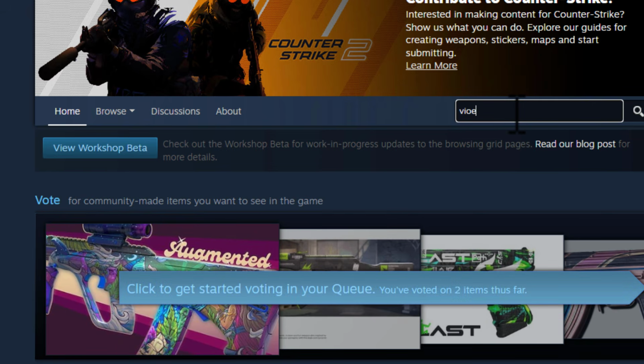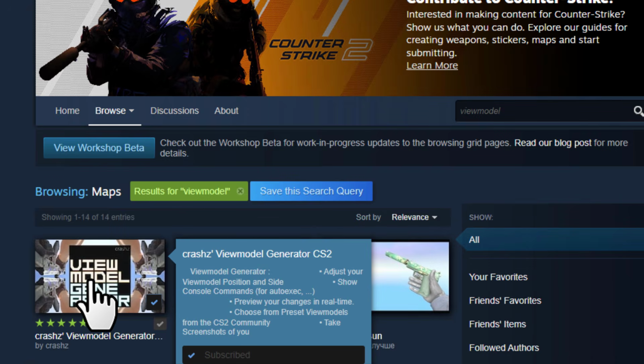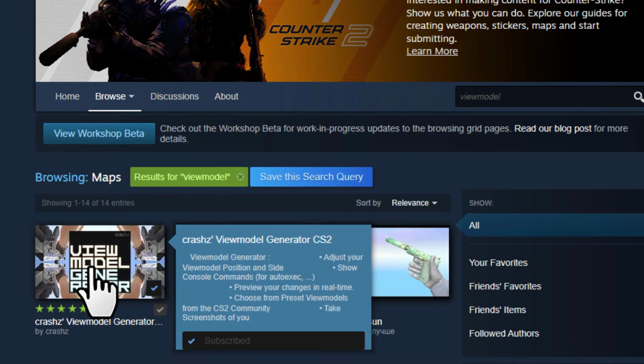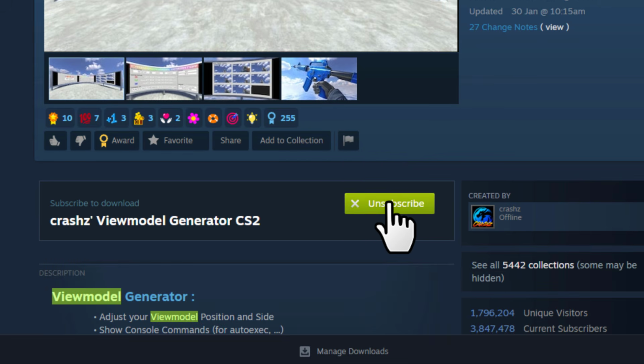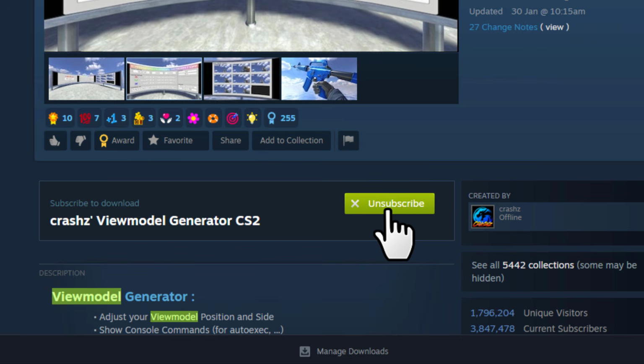Then type in View Model in the search bar again. Then click on Crash's View Model. Click on Get, or whatever it says, subscribe. And now, once it's downloaded, open up your game.